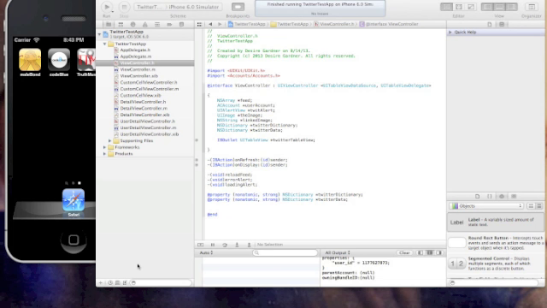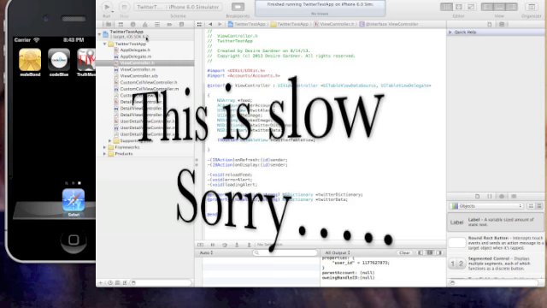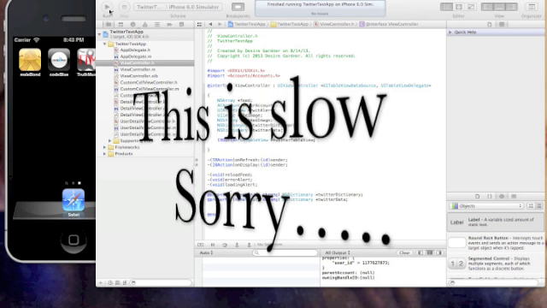So go ahead and run the application and give you a walkthrough of the first part of the app, which is my Twitter test app. That's what I named it.